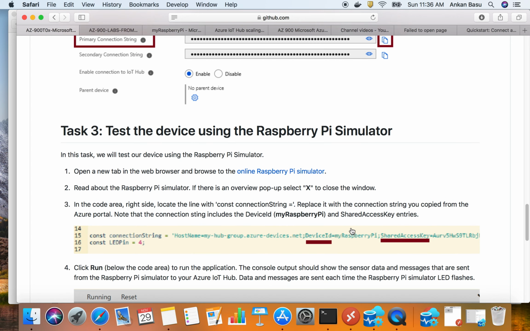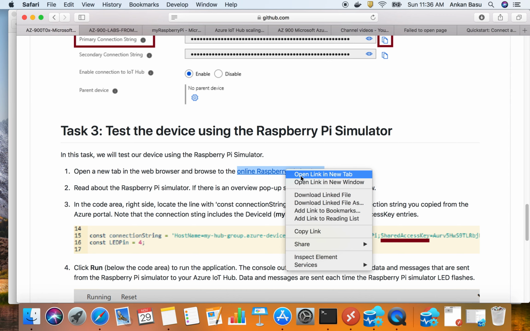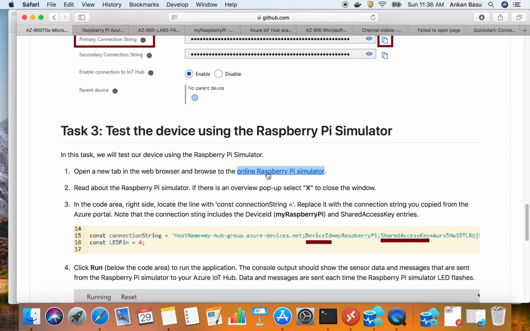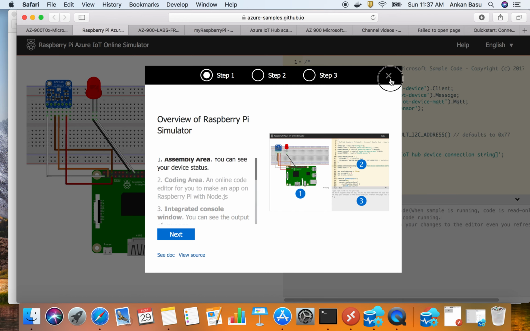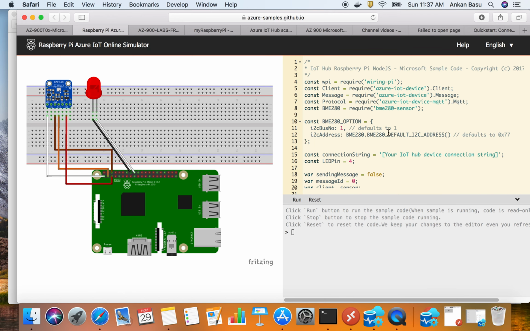So here now we want to test the device using Raspberry Pi simulator. So what you need to do is open up the online Raspberry Pi simulator, and I'm just gonna go over there and read about the Raspberry Pi simulator. If there is an overview pop-up, select X to close the window. So over here there is the overview of Raspberry Pi, what you need to do, how you simulate. You can spend some time on that one. I'm just gonna close this one for now.